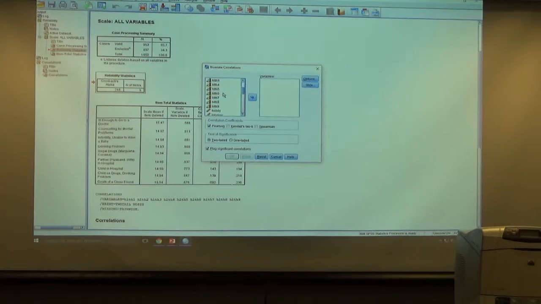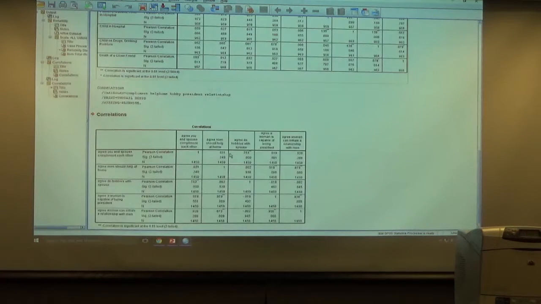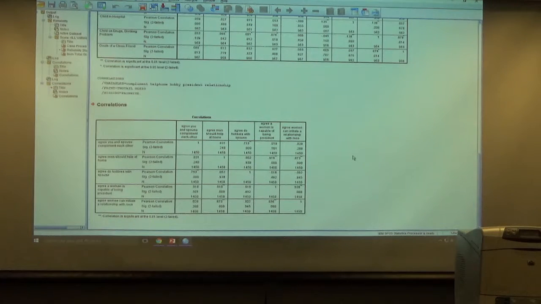Complement, help home, hobby, president, relationship. Okay, so do you have those 5 over there? Once you have those 5, click OK. My house is so sticky. Okay, and I have correlations.